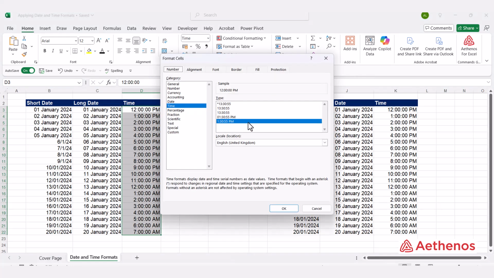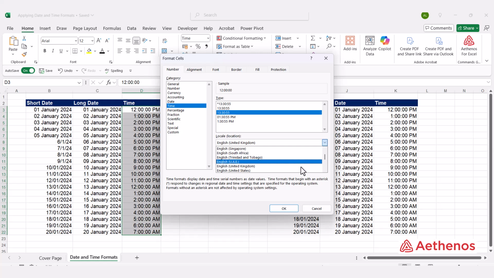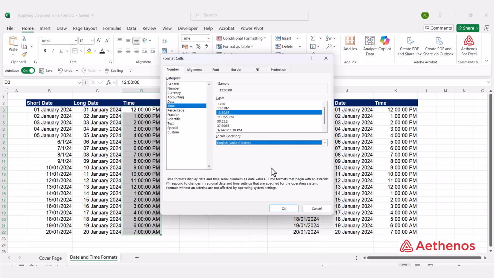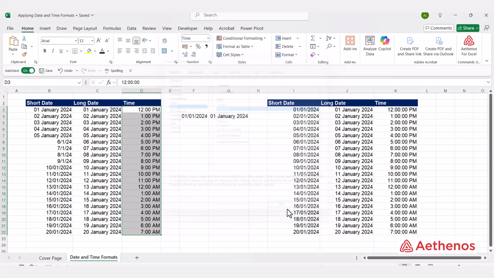So as you can see, there are some other formats as well which you can apply. And also, you can change it into another country format. And then you have different time formats also available. So let's select this one. And we got that applied.